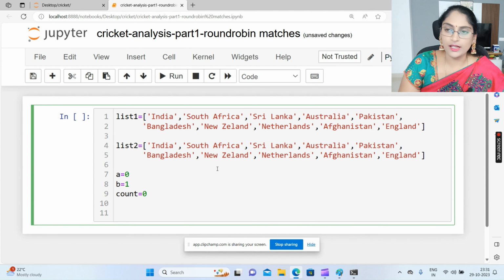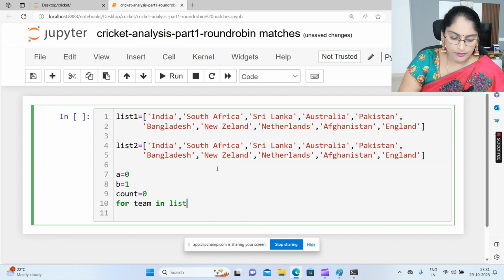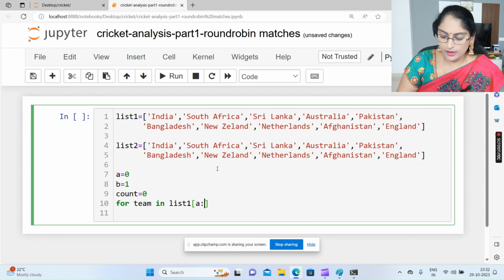Now I'm going to write a nested for loop. So for is the loop name, and team is the iterator. In is a membership operator. Now I am taking the variable name, that is list 1 of A colon. What does it mean? List 1 of A, where A, the index number, is 0. I am initializing with 0. That means India. If you don't write the colon, then only the first letter will be printed. So I want the full name. That's why I am giving a start value, and there is no end value for this.